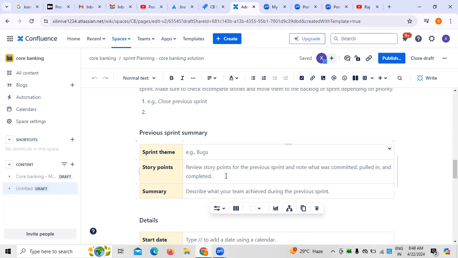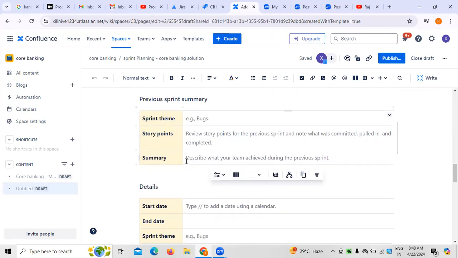Sometimes in a sprint, 100% of story points won't be done, right? There is a possibility where the team has completed only 8, so 2 story points were left. So we have to make sure the status is mentioned in context to the story points, followed by the summary, etc. Everything has to be updated in the previous sprint summary.